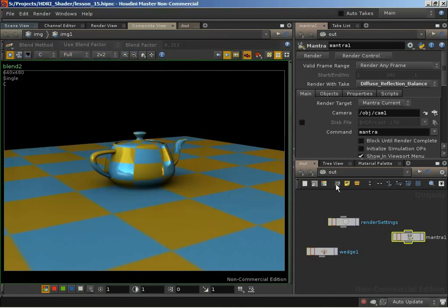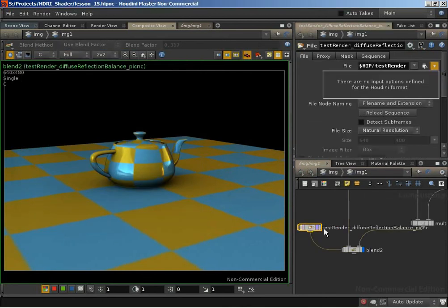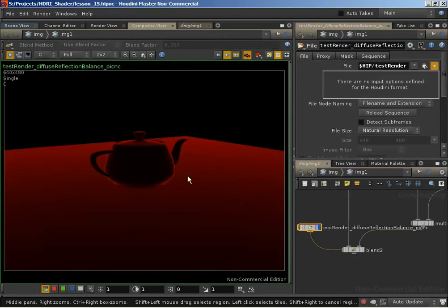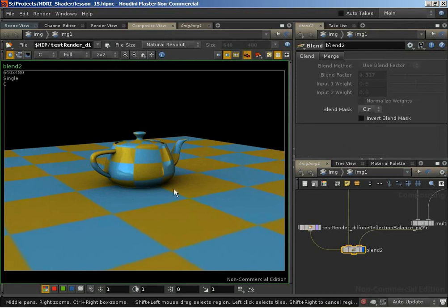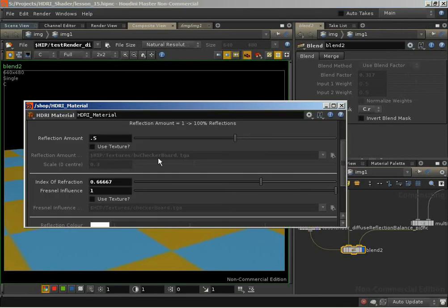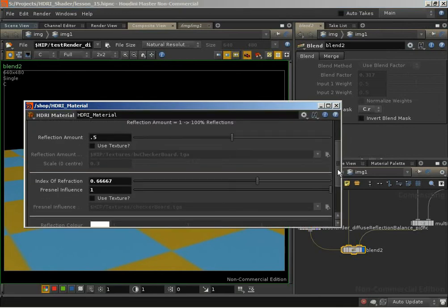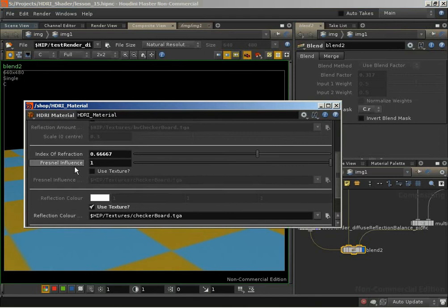Fantastic. So now we should see something like this, but our highest values are now all going to be decreased because we're only going to a maximum of 0.5. So still an object that's fairly plasticky, but it's less reflective than the previous render because we have less of a reflection amount. And now what if we took that reflection amount of 0.5 and a Fresnel influence of 0.5?